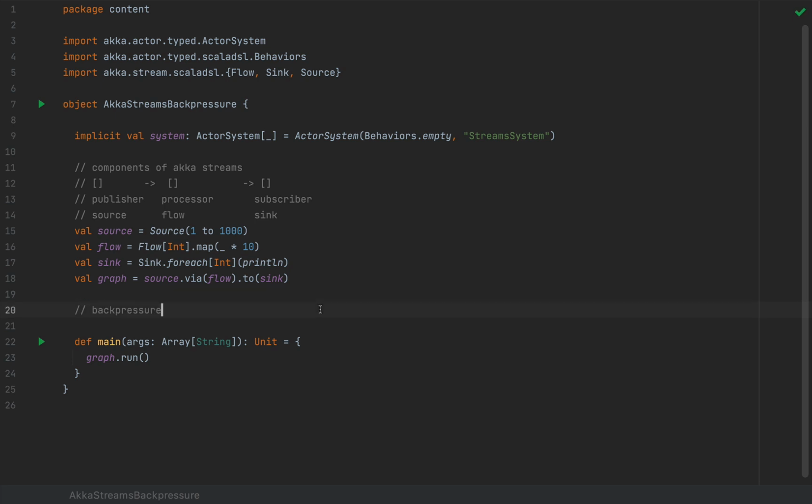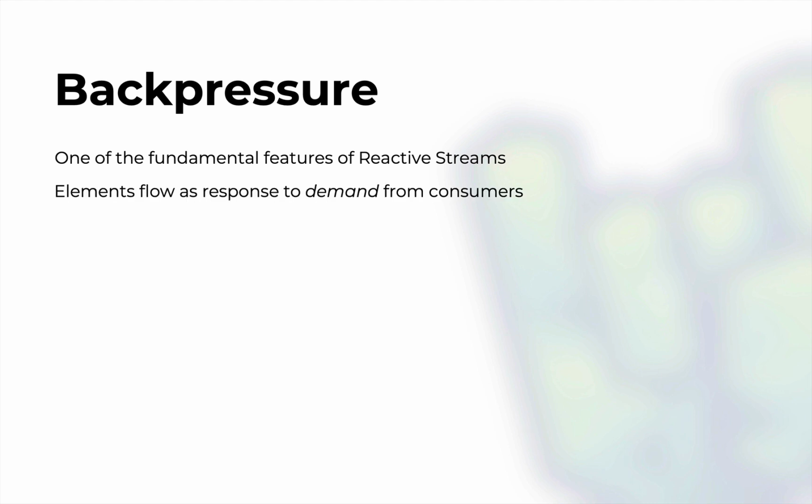Now, let me take a couple of seconds to describe what backpressure actually is. So backpressure is one of the fundamental features of the reactive streams specification, and it describes how the elements in a reactive stream will flow as a response to demand from consumers. So the way that a reactive stream is supposed to work is that the downstream, that is the consumer, will ask for elements from upstream, and the upstream will start to conform and publish or transform elements along the way.